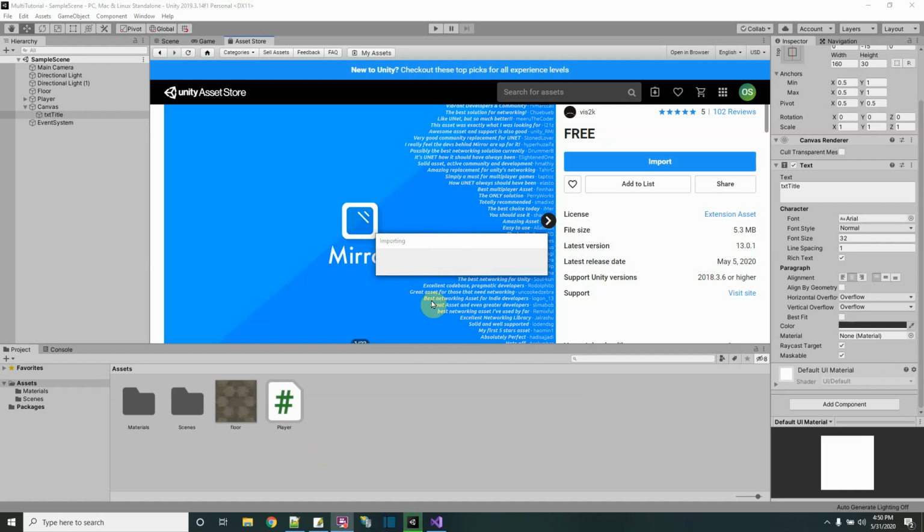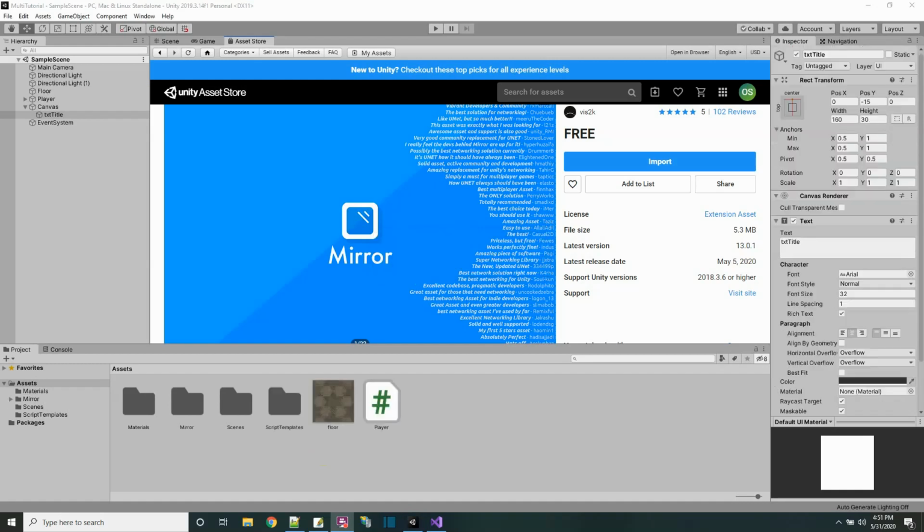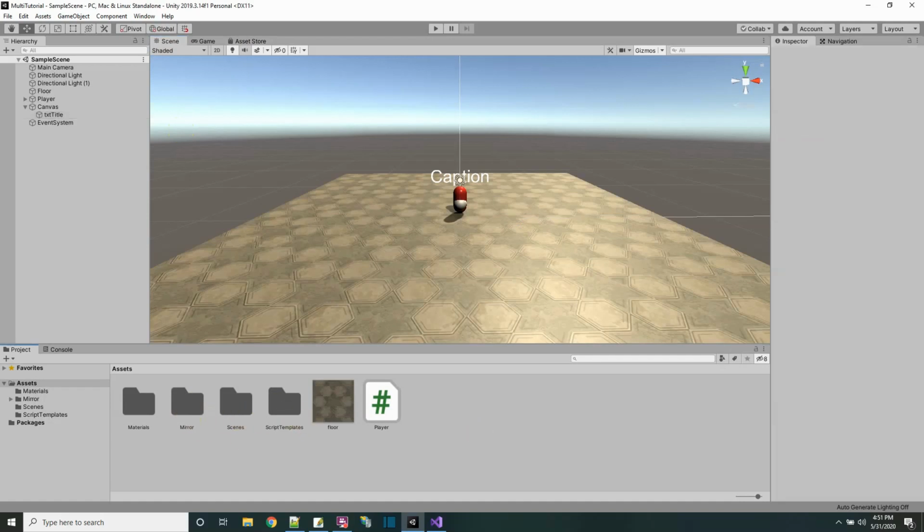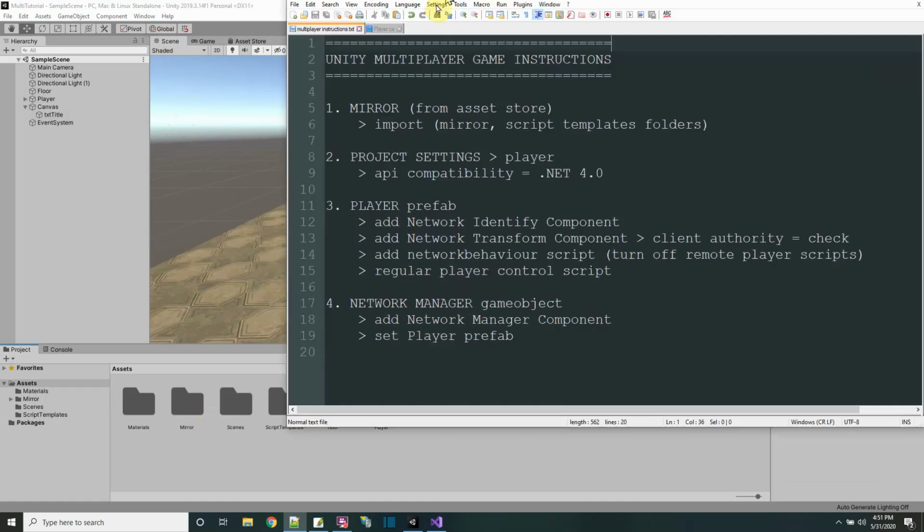Just hold on a minute. It should come up and ask me to do the import after it downloads the files. Come on, come on. All right, so when it finishes importing, you're going to have a mirror file, and you're going to have a script templates file. You really do have more files than you absolutely need, but I am not sure which ones I can get rid of yet, so I'm just going to let all those files be there from the asset, mirror and script templates.